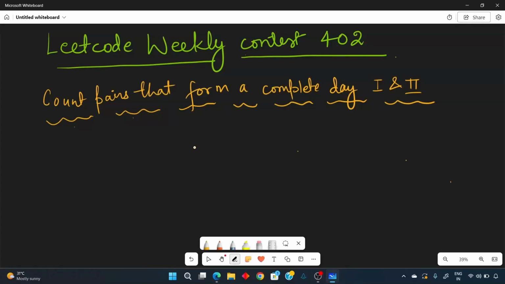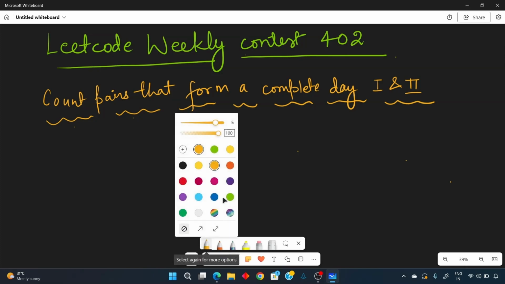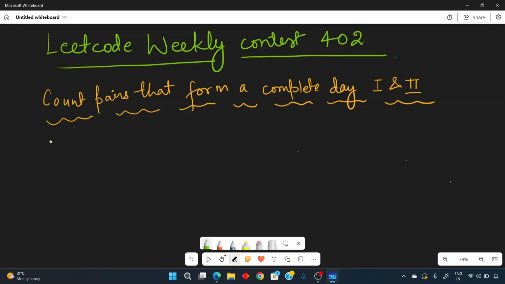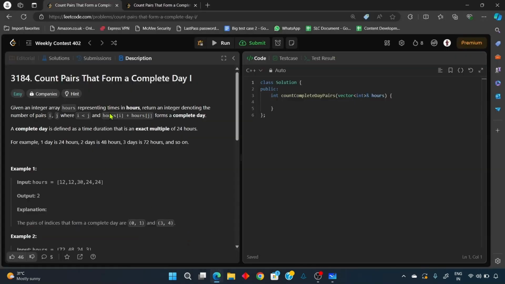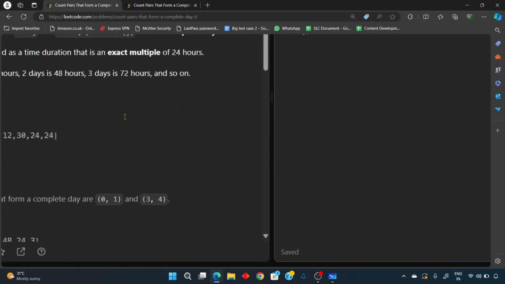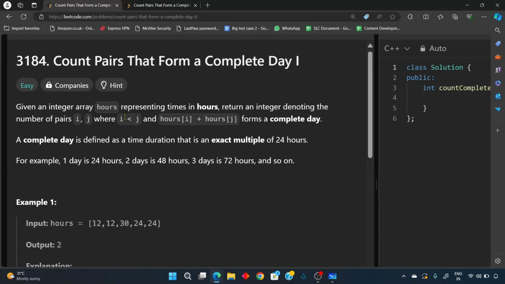Hi everyone, in this video we are going to discuss LeetCode Weekly Contest 402. We'll start with the very first two problems. The first problem was easy, like the constraints. We'll go through the problem itself. So I hope this is visible. This is the first problem. The problem is like this.